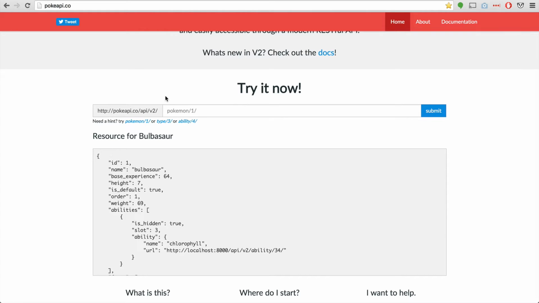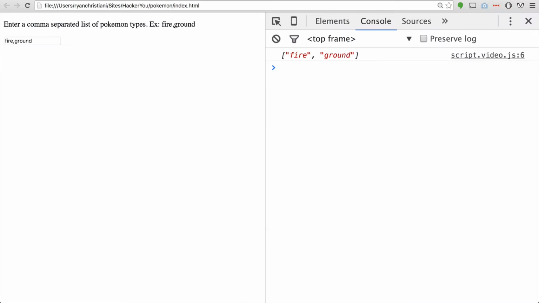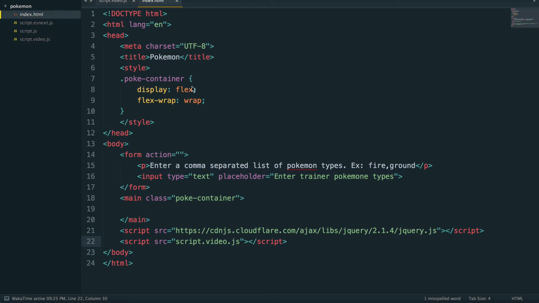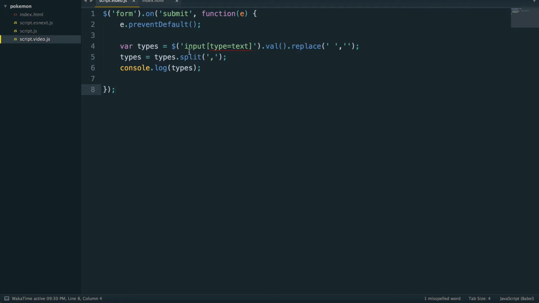Let's take a look at how we can do that using jQuery, $.ajax, $.when, and then some other special things. First things first, I have a simple HTML file. I have a form. I have a place where all the Pokemon will go. I have jQuery. And then I have the script we're going to use. The form is going to be a place where I can put some Pokemon types in, and we'll just be able to print out the values.